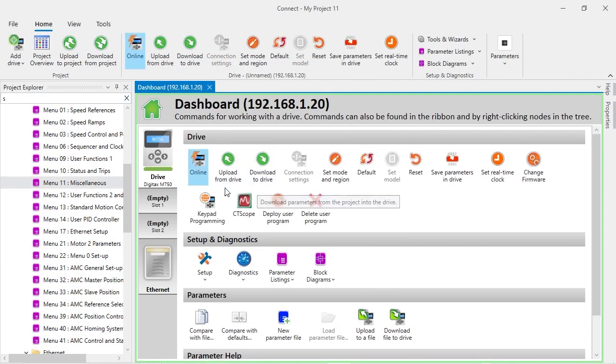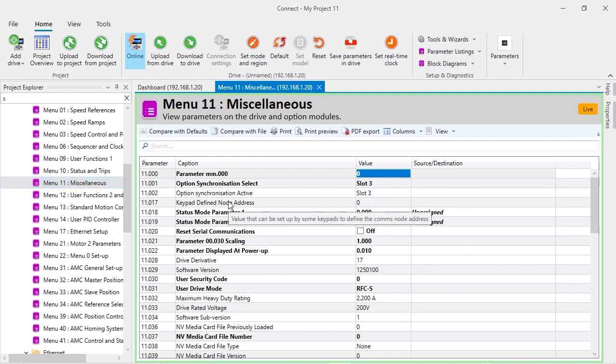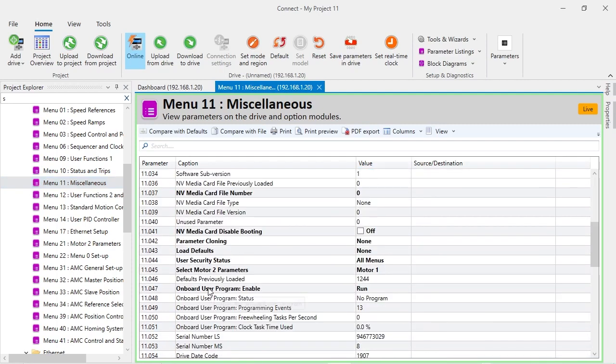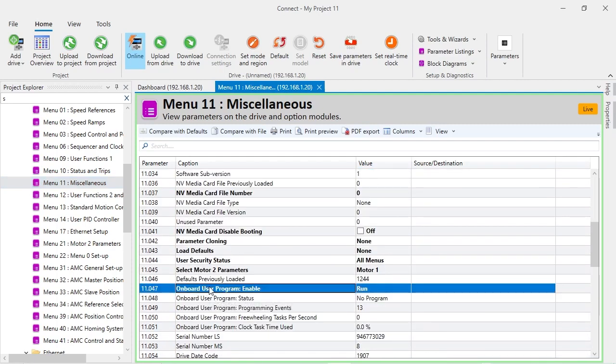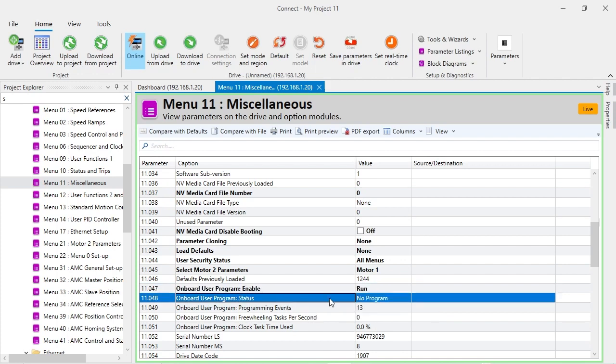There we go. Now let's go back and look at menu 11. Now 11.47 still shows run, which is what I expect, but notice 11.48 now shows no program, meaning that the onboard user program was successfully deleted.